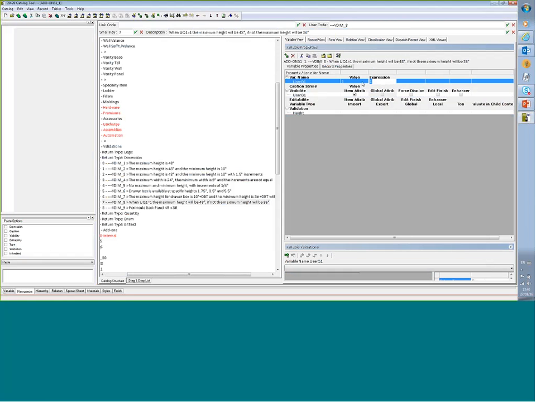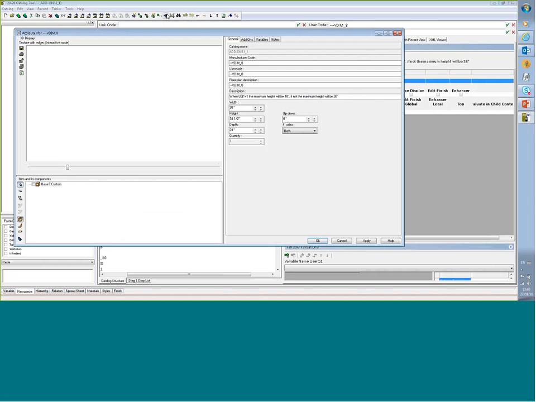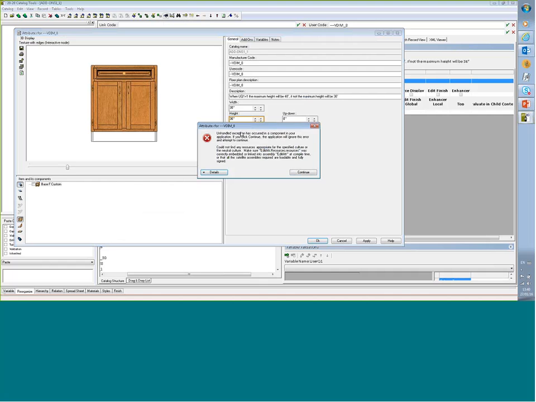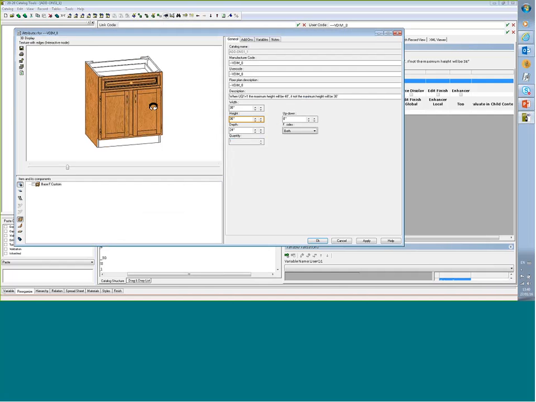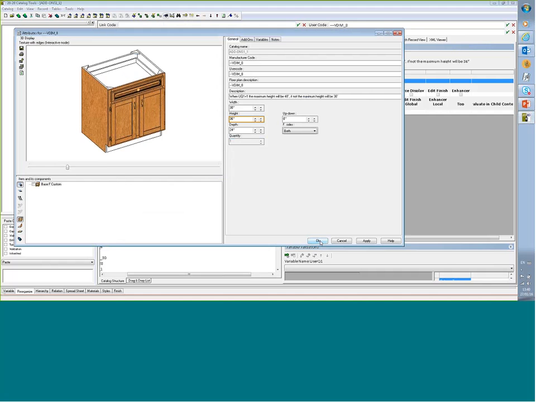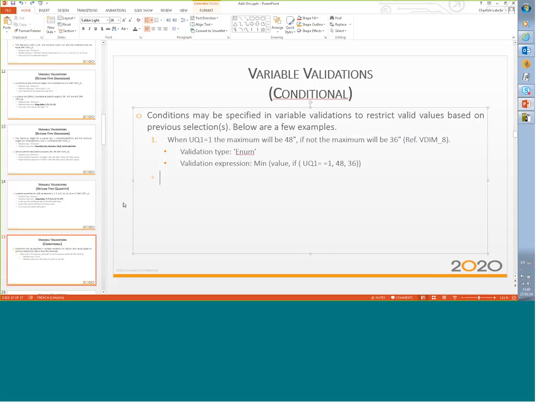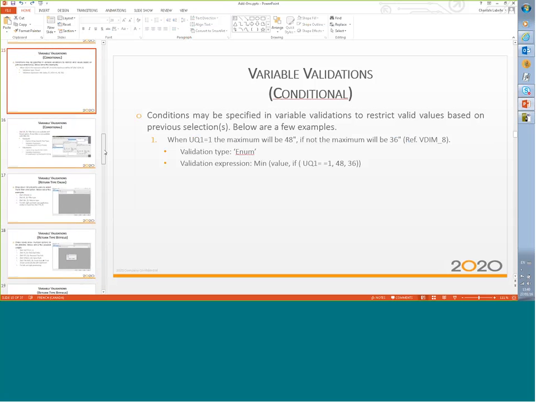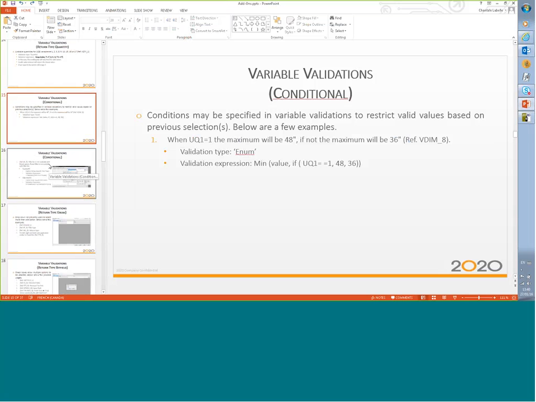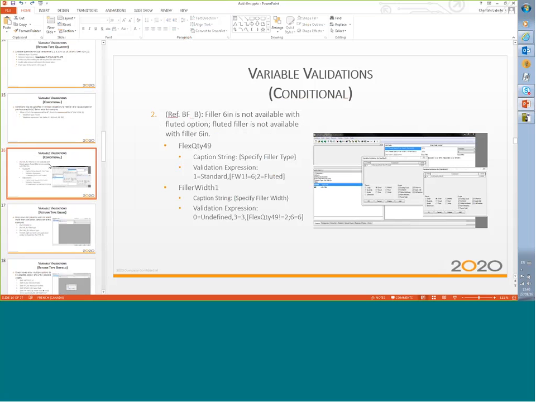If we go back, well, I could have done it in the item attribute, sorry. If we go back with UQ1 equals 0, now our maximum height should be 36. So if we try to type 37, the system is assigning 36. So this was to give you an example and just to let you know that we can specify conditions in the validation expression.